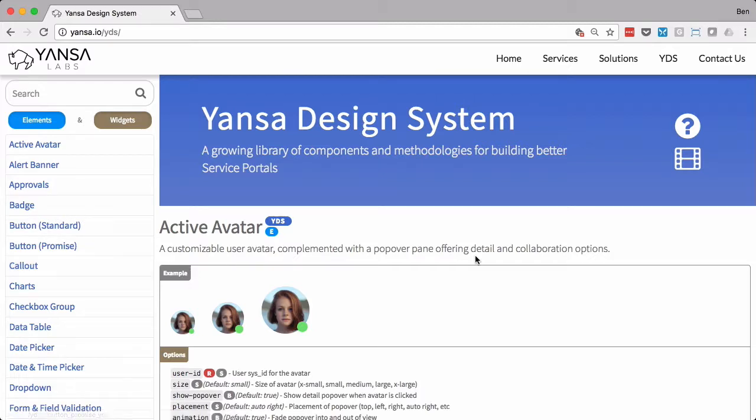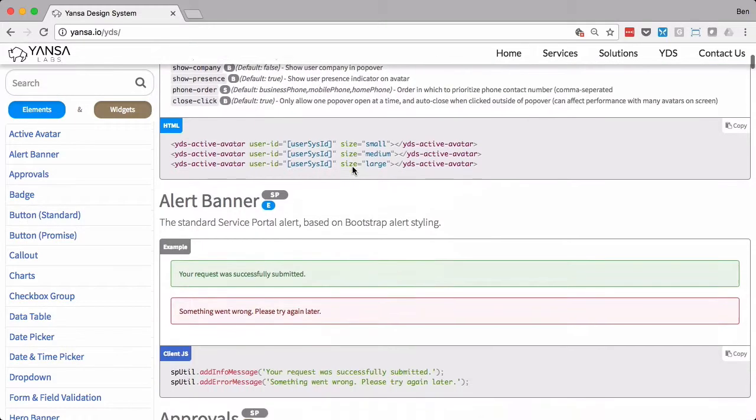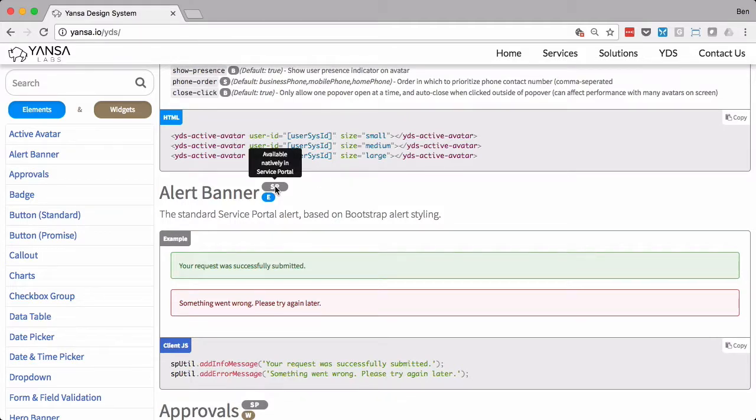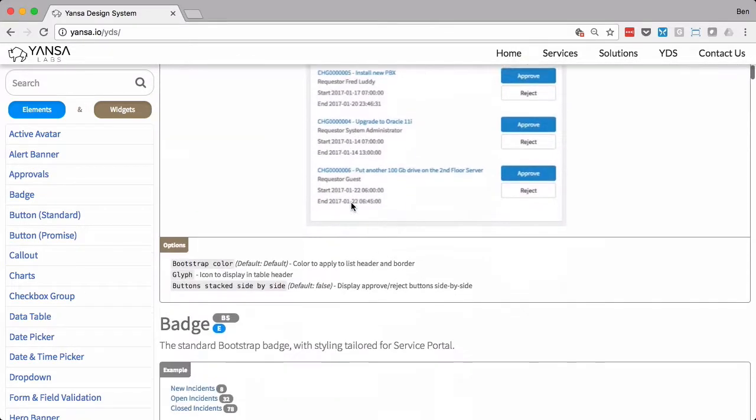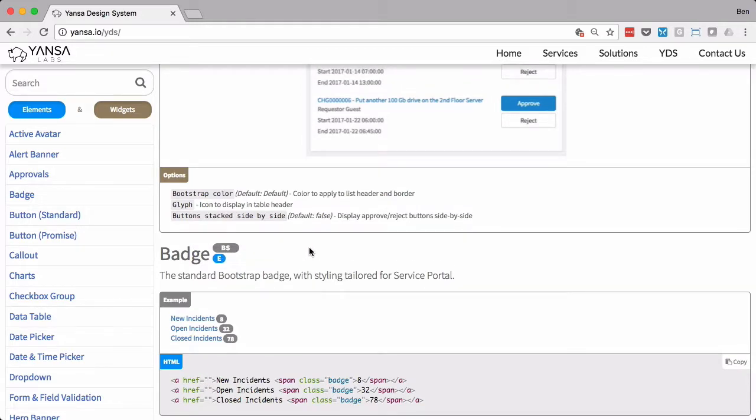And as you go through the different Service Portal components, you'll see tags on lots of these. So some of these you'll see like Active Avatar. If you hover over these, you can see that this is part of Yansa Design System. You need to have YDS in order to use this. Some of these will have things like SP. This is available natively in Service Portal. Some will have things like UI Bootstrap or Bootstrap. This is part of Bootstrap. It's also included natively in Service Portal. So I encourage you, anytime you see tags like this, to hover over them and understand what they mean and what package this component is available in.